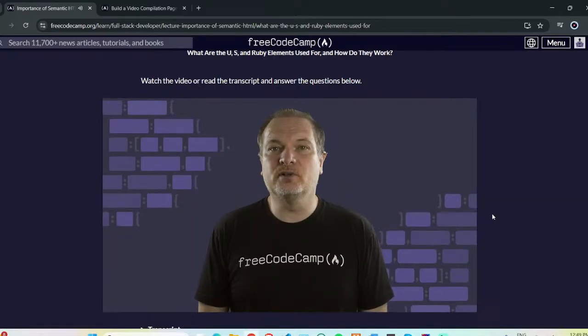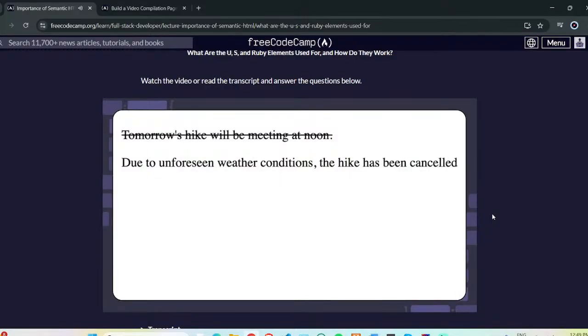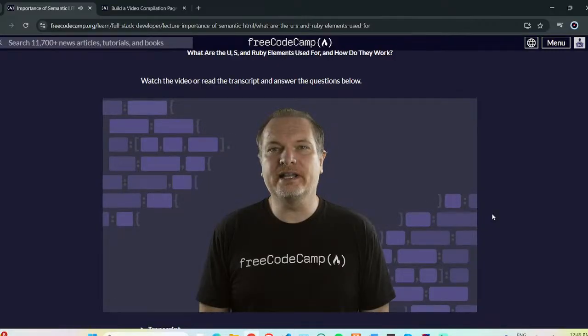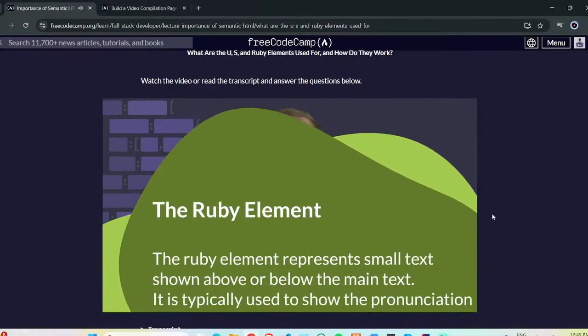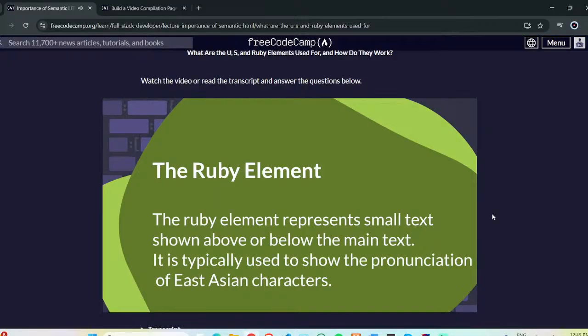This is what the example looks like rendered on the page. Oh, I knew that. The S element should never be used to just show changes to a document. More appropriate elements in that case would be the delete text element and the insert text element. The Ruby element represents small text shown above or below the main text. It is typically used to show the pronunciation of East Asian characters.